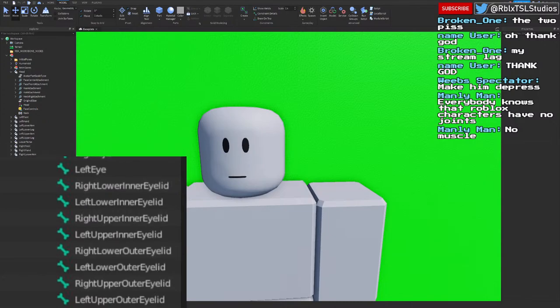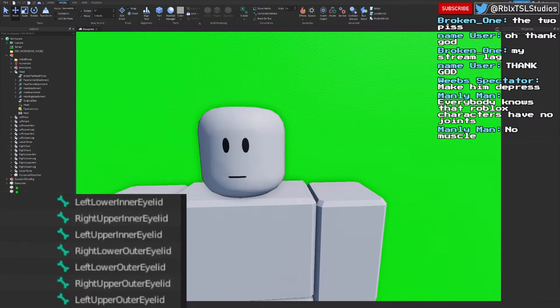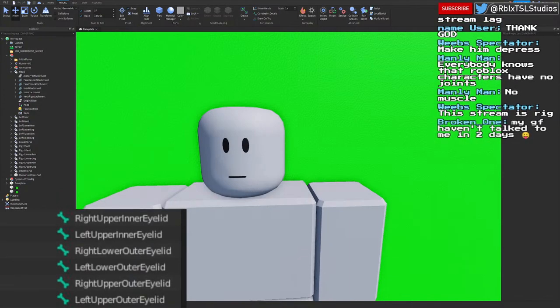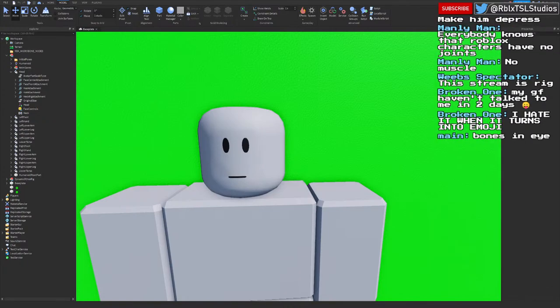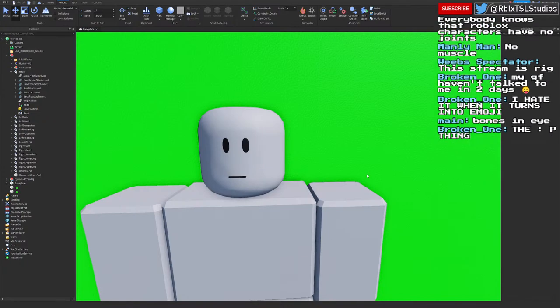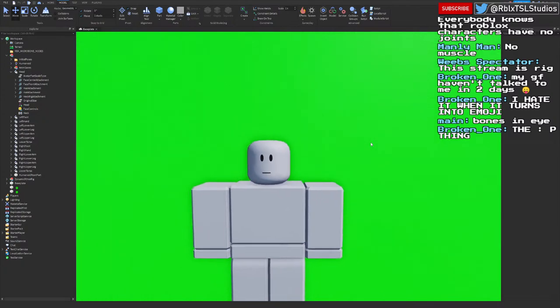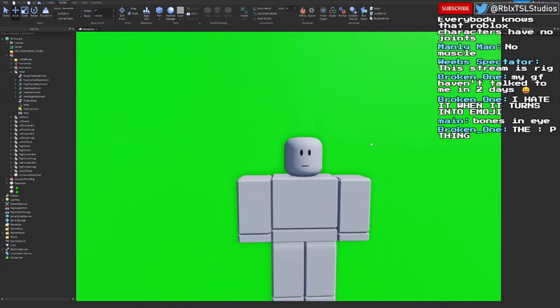It has a right eye, it has a left eye, it has a lower inner eyelid, a left lower inner eyelid, right, left, all of that. It has a lot of stuff inside of it. So there's rigs like this one, but they're very, very few. Bones in the eye.